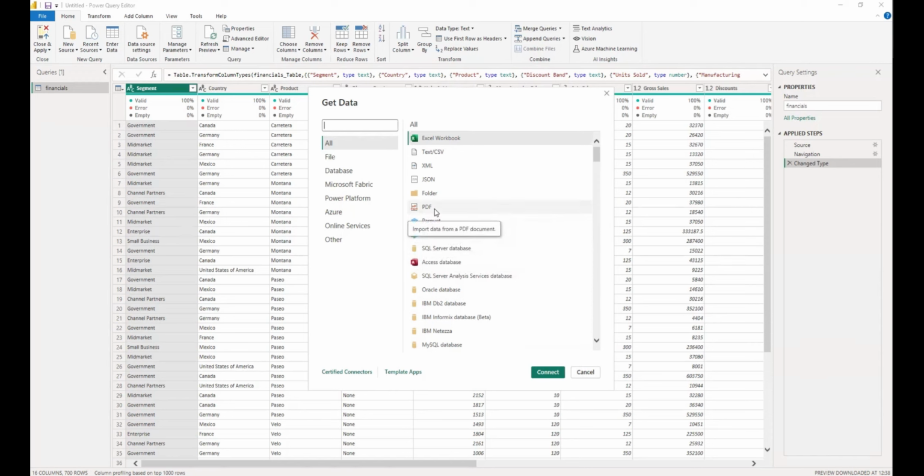Even PDF. For an example, data that is in a PDF could be your bank statement. Yes, your bank statement that is in PDF, you can use a PDF connector to get the data that is in a PDF format and bring it into Power BI and you can begin to work on it. So these are different ways that we can also bring in data.